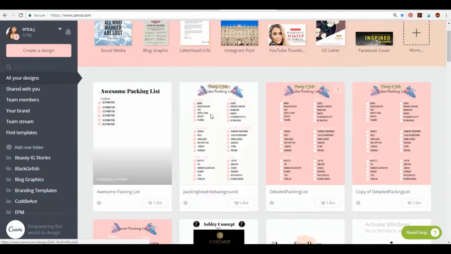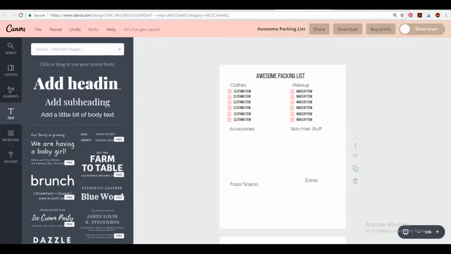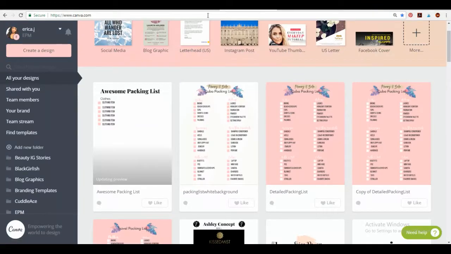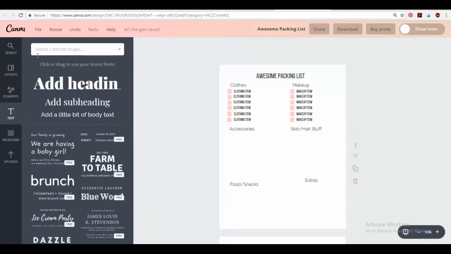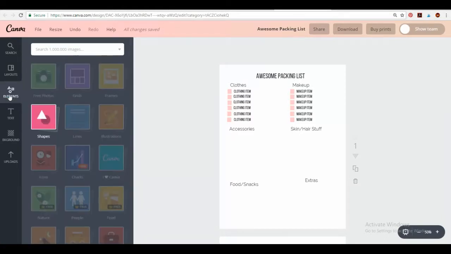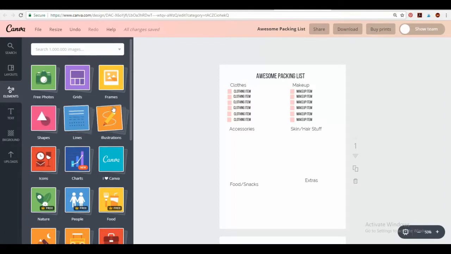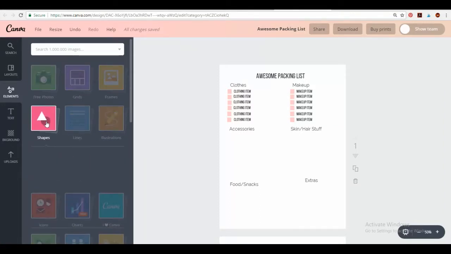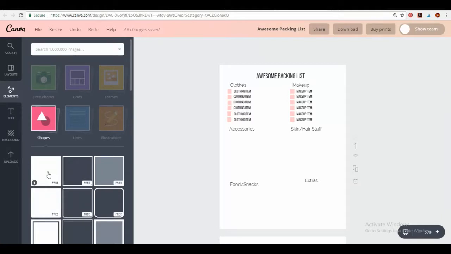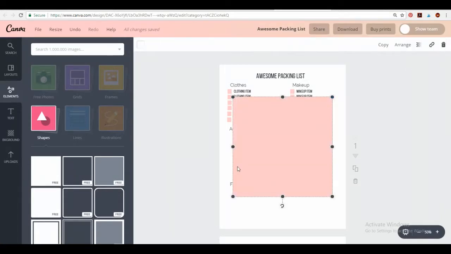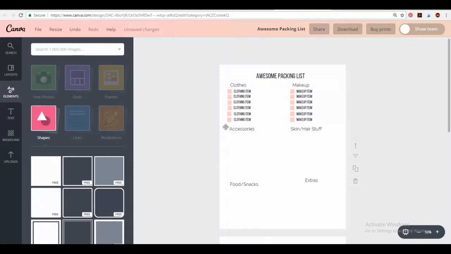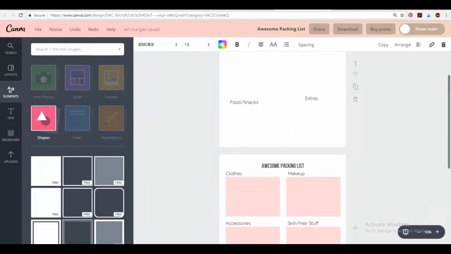Or if you want a more intricate list, like the one in the example, you can click on US document, US letter, I should say. Go to elements, shapes, and then click a square. Make it as small as you want it, and then you're gonna copy that. Then for your different items, you're just gonna type in whatever you wanna call it and copy those until you're ready to make the actual list.